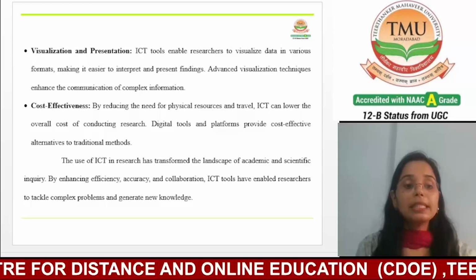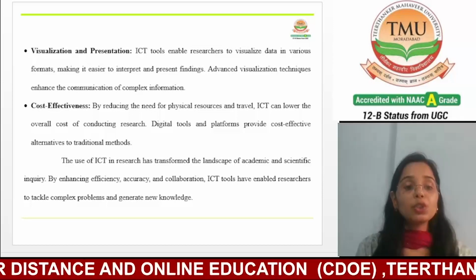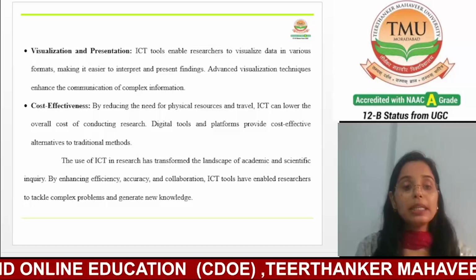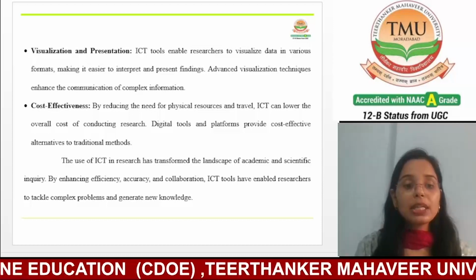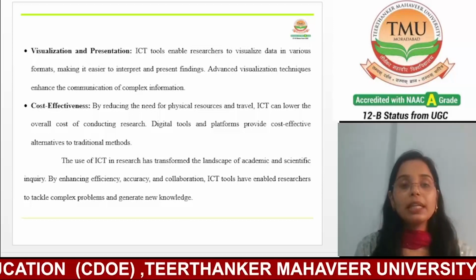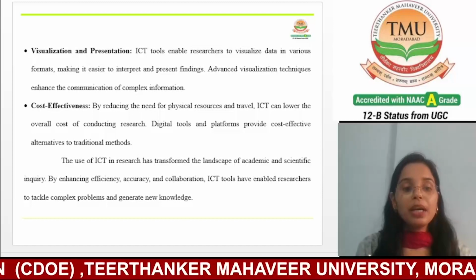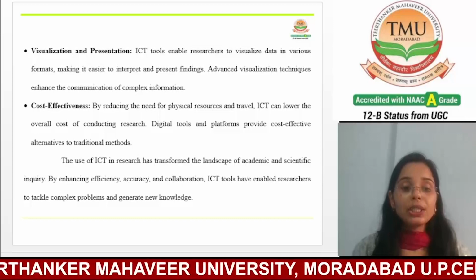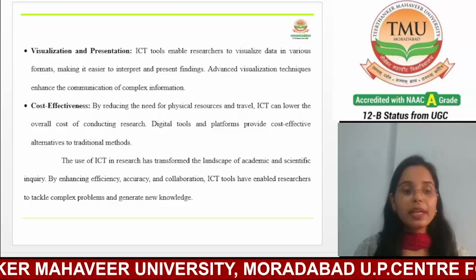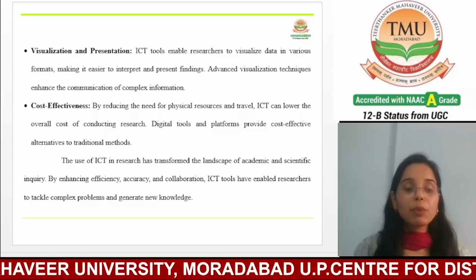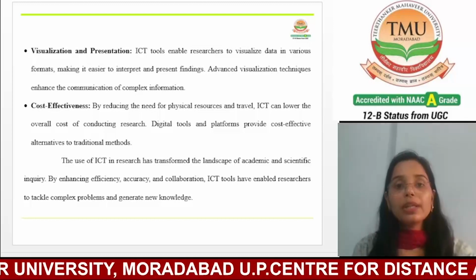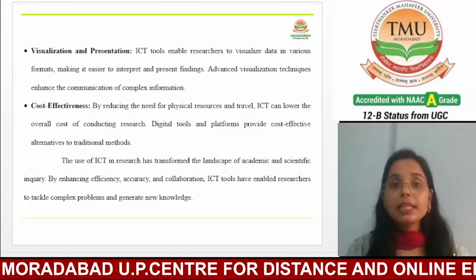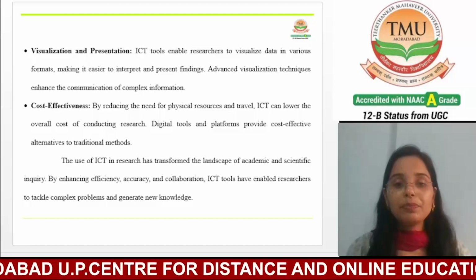That means ICT tools have made research more cost-effective. Digital tools reduce the need for physical materials, travel, and printing, saving researchers time and money. Additionally, open source software and online resources provide affordable alternatives to expensive digital e-journals, etc.